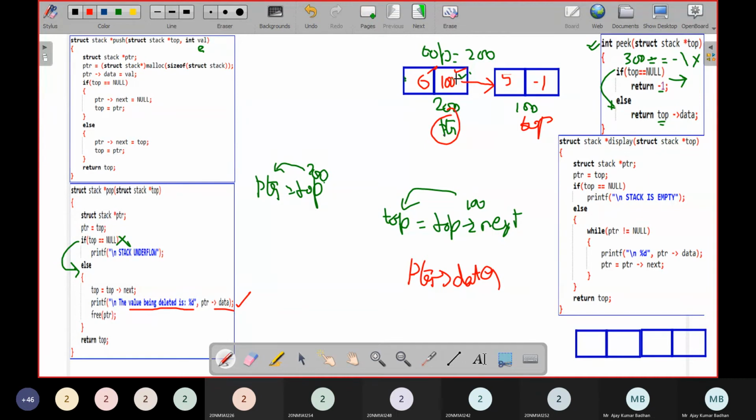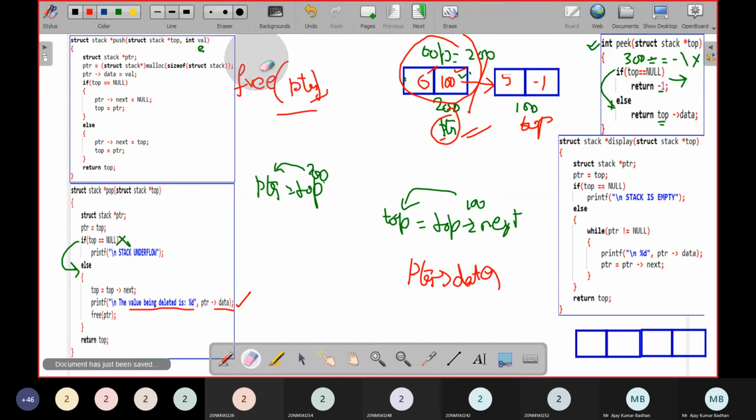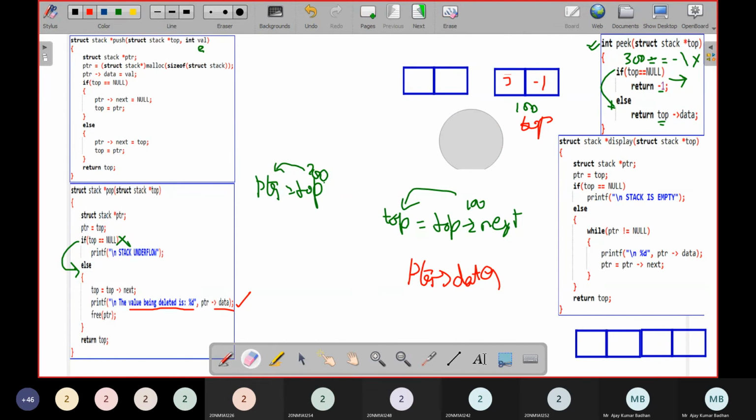Now what I have to do? I have to simply free this particular node. How to do it? Free. And that particular node is pointed with a variable called PTR. We already have PTR here. So free PTR, and simply it will remove this particular node also. This is the way how exactly this particular thing works.